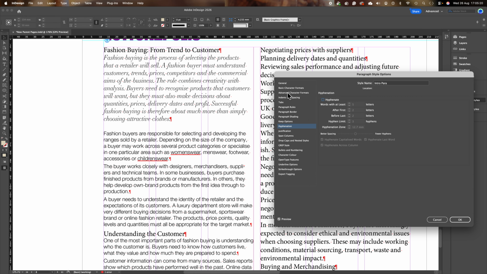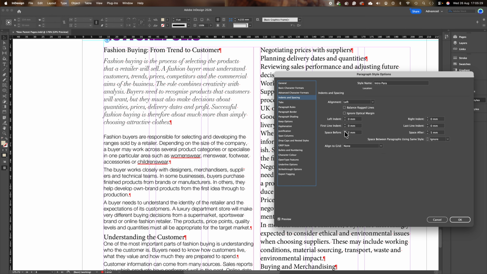Okay, I'm also going to add a little bit of space before this style kicks in. So I'm going to go back to indents and spacing, and I'm just going to have maybe 2mm of space just to give it a bit of air. And then I can click OK.